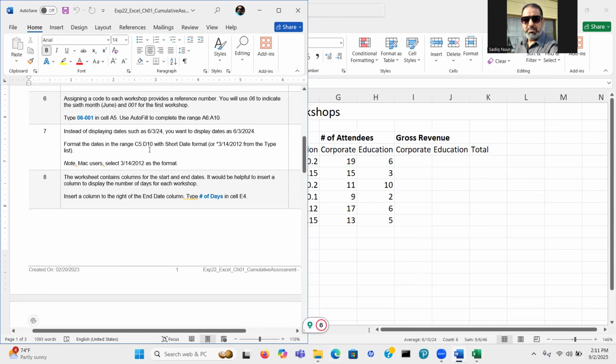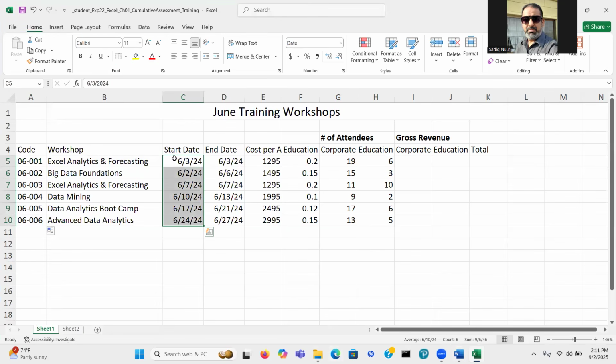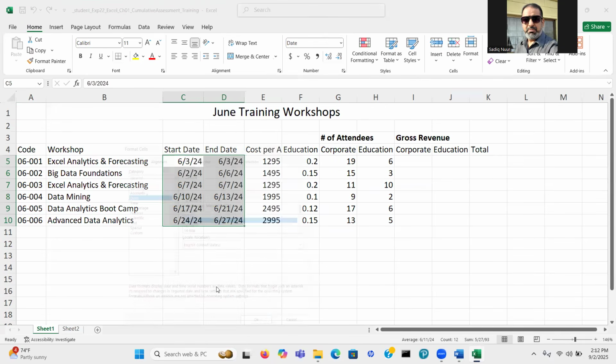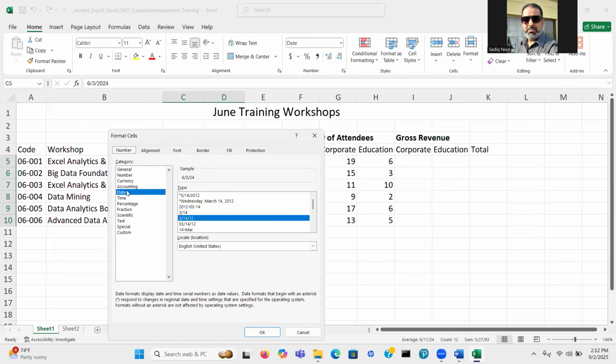C5 all the way to D10. So it means we need C5 all the way to D10. Now we can do a right click on the selected cell, and then you can go to format cell, and then the date is already the category selected from the dialog box of the format cells, and then we need to select this one under the type, right?